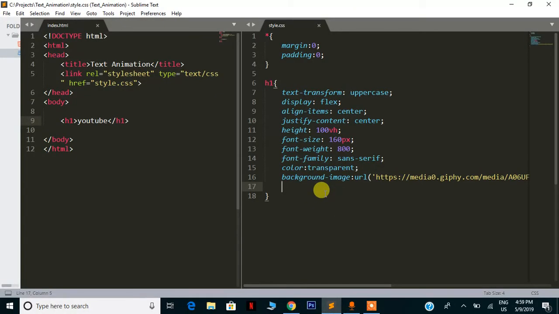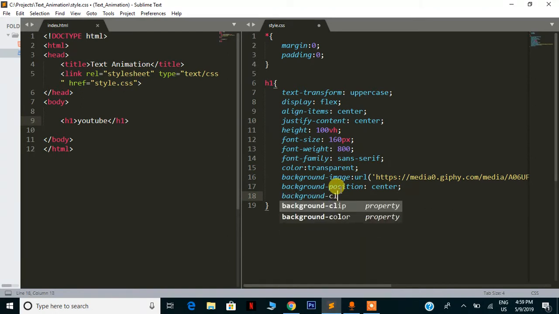So what we're going to do, I'm first going to set its background position, and I'm going to say center. Then I'm going to say background clip. So we want to put a clip mask using CSS, and we are going to say text.